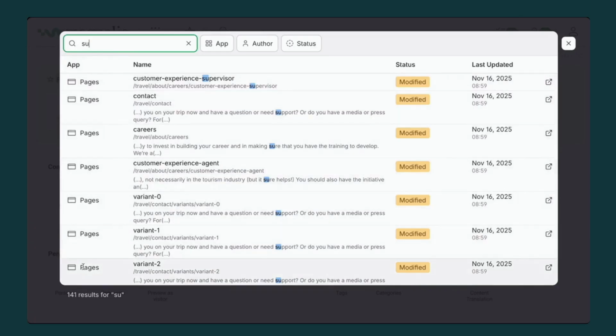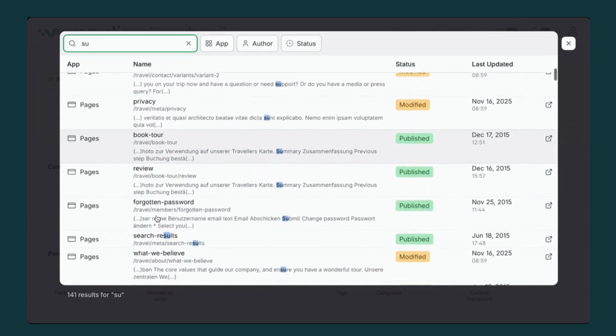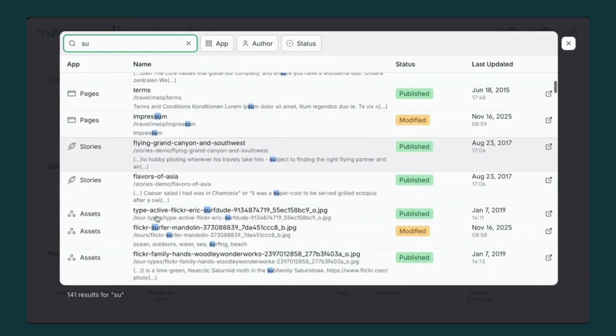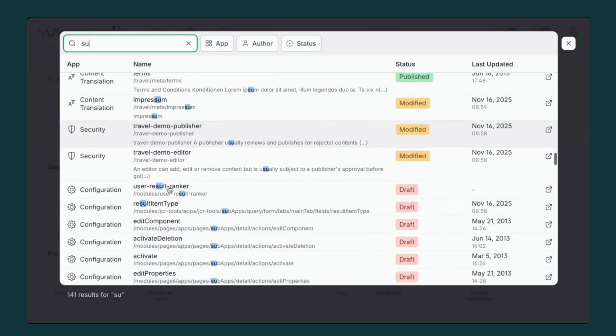So we have 141 responses for Sue, which is nice. Like the find bar, it's loading in local results that are in your own database, and it's also loading in things from externally connected systems.